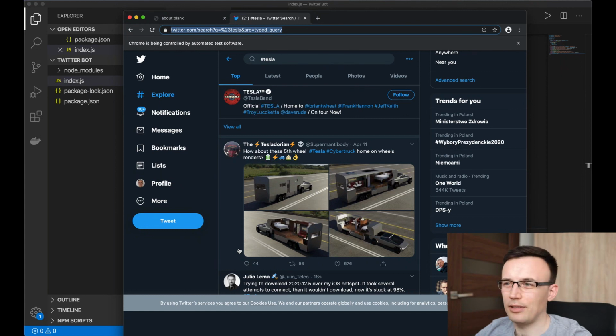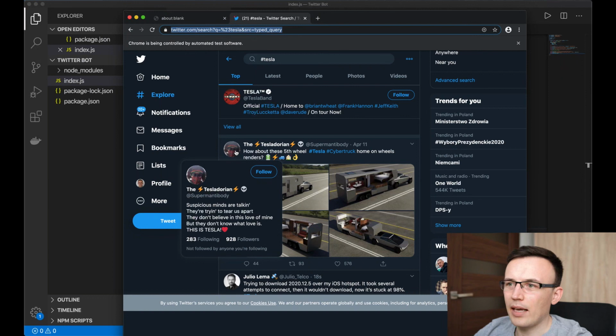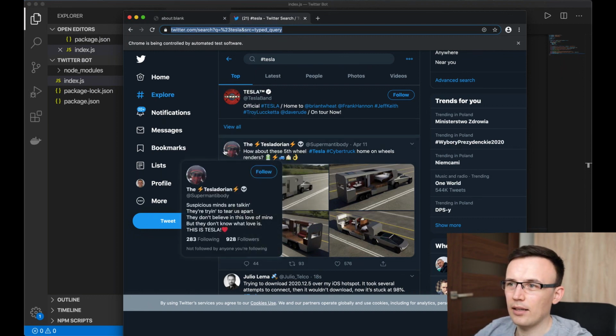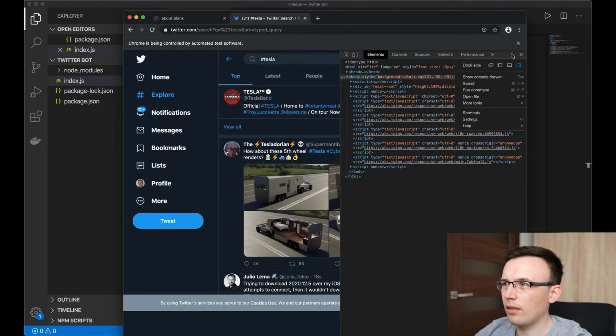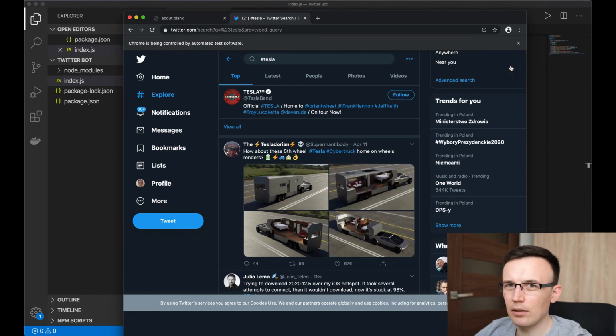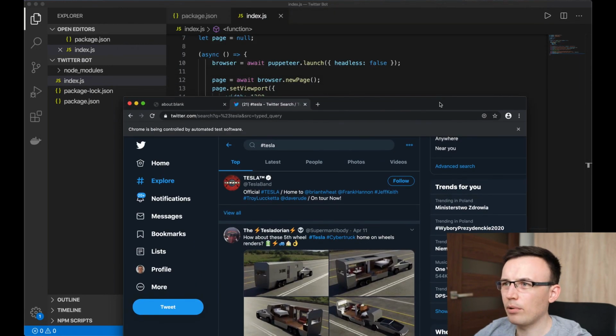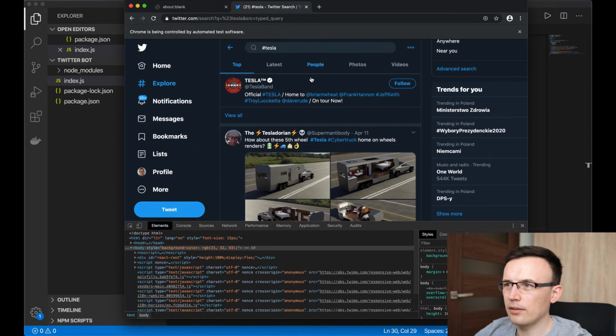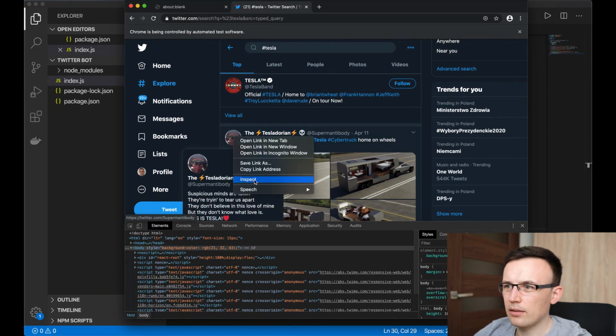You can do the same with, for example, Swift, JavaScript, any other interesting topic. And we would like to open their profiles and then follow them. So, for example, let's inspect maybe the avatar, and using this avatar, we should be able to access the profile of a particular person. So let's maybe do it this way. Okay, inspect.